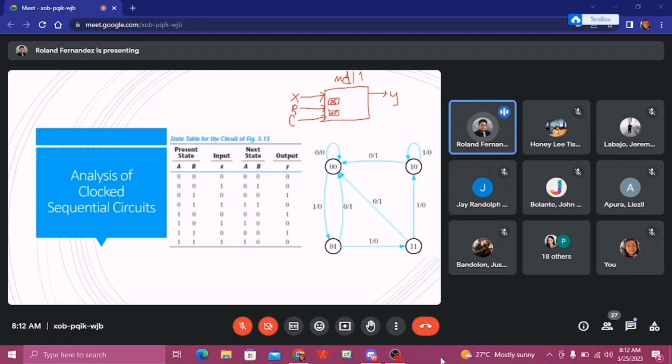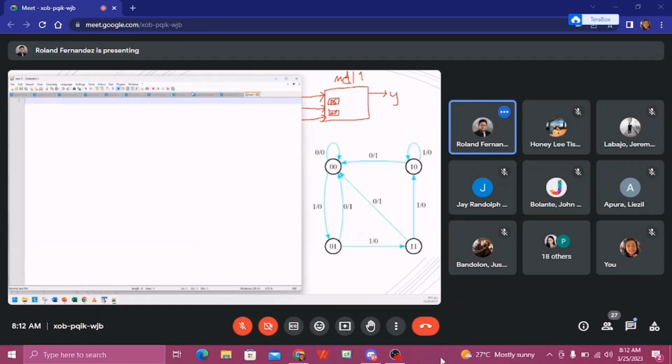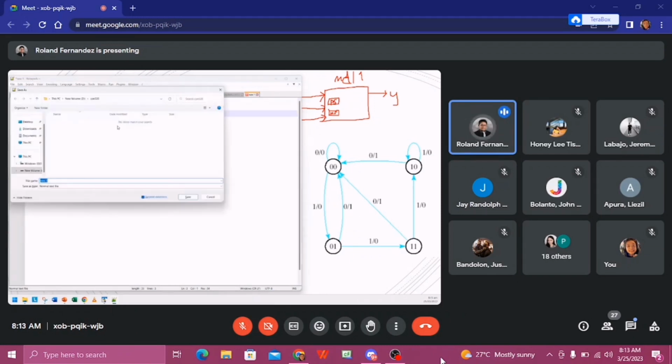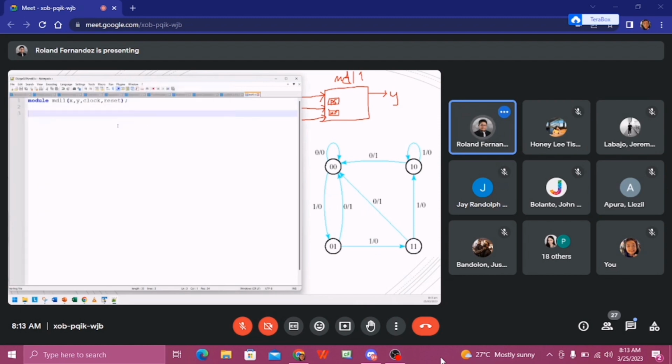Any concerns, questions, or clarifications? None. Since there are none, let's proceed to creating the code. We'll name it MDL1, our module number 1. We say module MDL1, whose inputs are X, clock, and reset, and output Y. Take note our Y is the output. Save this one as MDL1.v. Then endmodule. Inside, we set the inputs: input X, clock, and reset, and then we have our output Y.